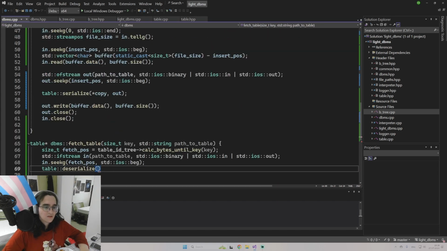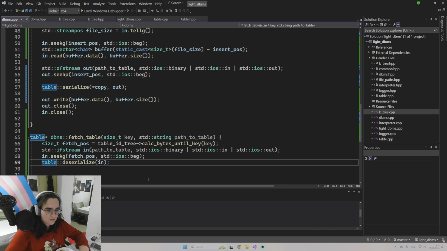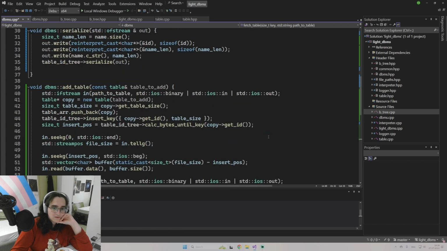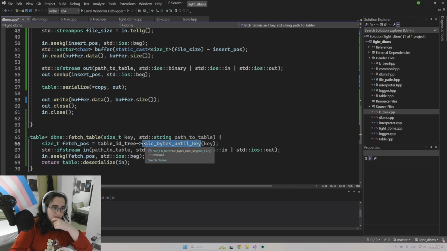Okay, we're almost done. So table deserialize in. That's in, and now it's supposed to return. So table, fetched table equals this, or I can just return it. Yeah. So I return, and we have the table without looking through the whole file using a B-tree. I think that's it. Is it it?